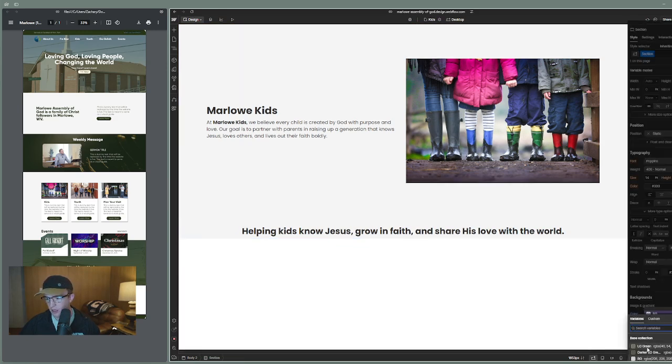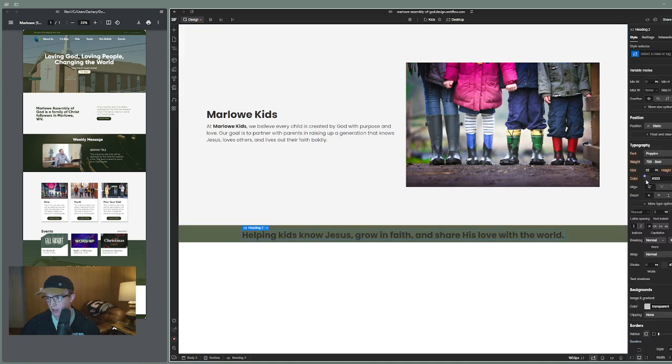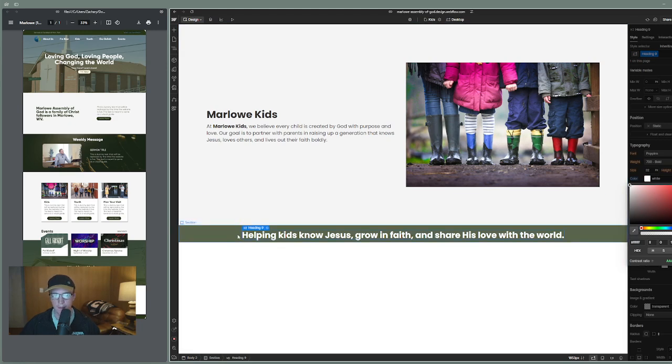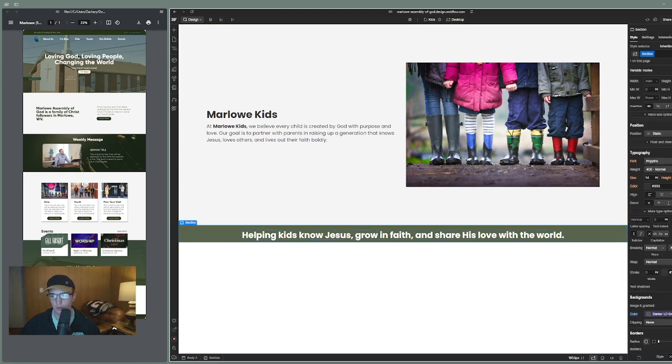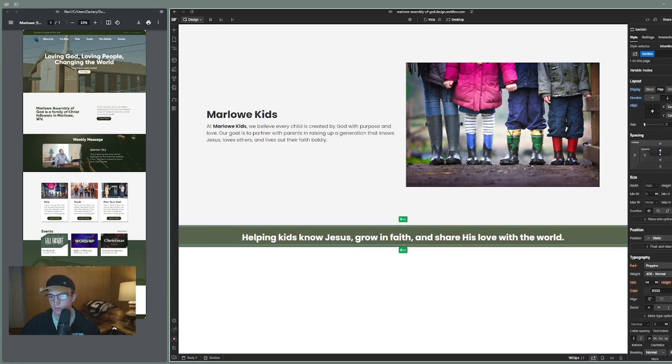Alright, I think I want this to be. We'll make that green like the color of everything else. Change that. Mission statement. Alright. Then I think we should do. Again, this is just freebieing it.